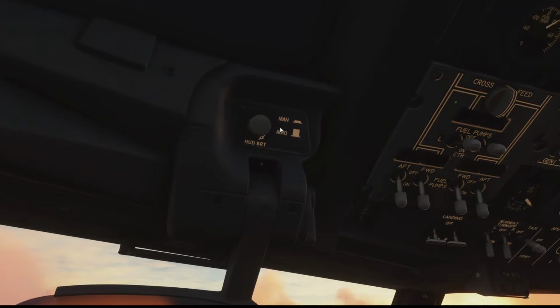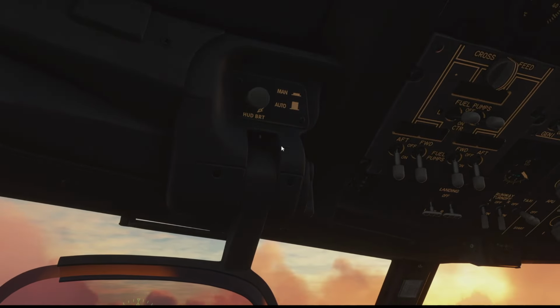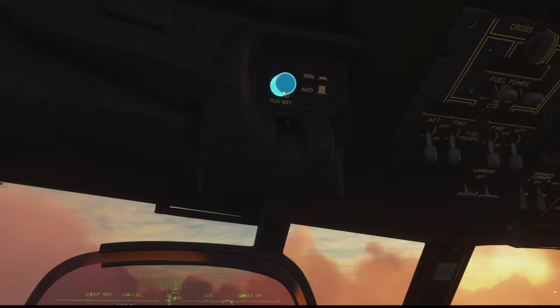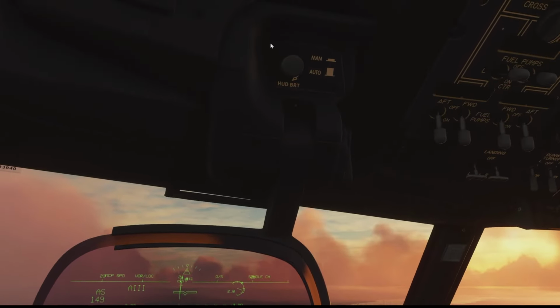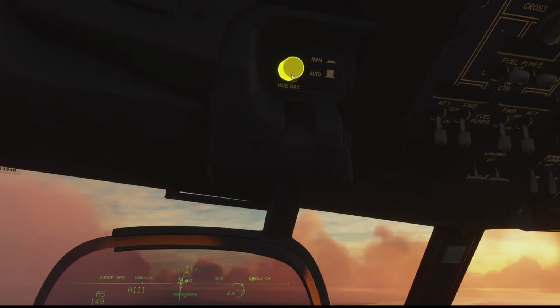The only other thing we could do is change the brightness of the HUD itself. So if we just click this button here, which I always have trouble with, I'm never quite sure whether you push it or pull it.